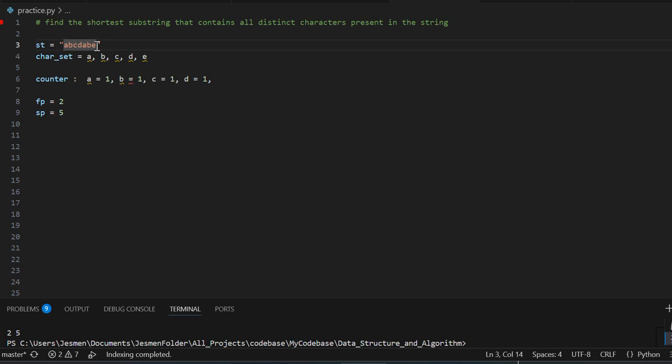E is, and since E is not in the counter, we will enter the E to the counter 1, and the SP will increase by 1. So it is the 6.